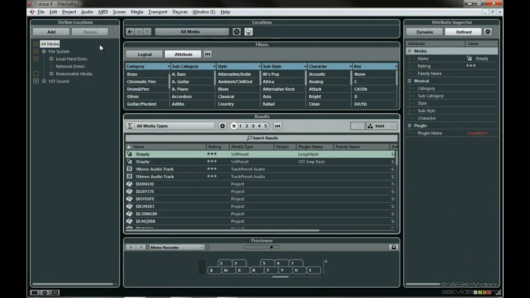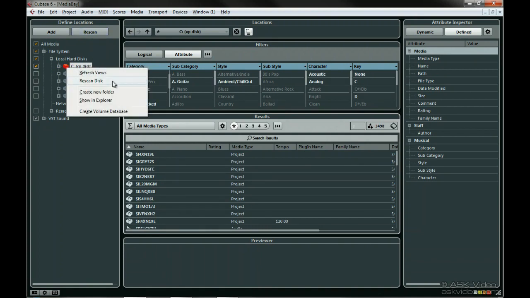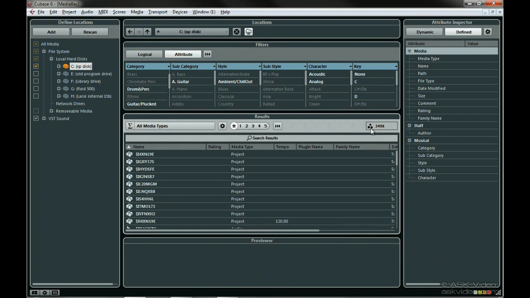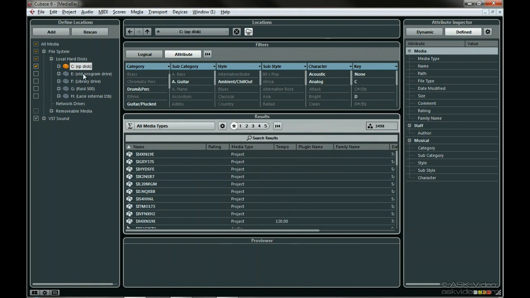There are a few other cool functions in the browser. This button here allows Cubase to rescan a selected folder. You can also do this by right-clicking on a folder. To stop the scanning process, click over here. You can add a location to the browser by clicking here. You can also add folders by right-clicking on any location.